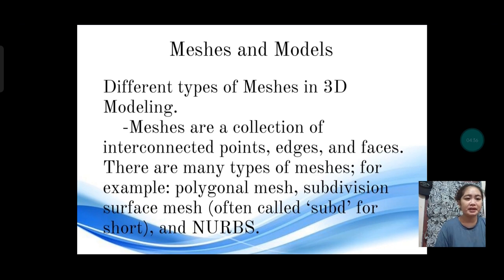Different types of meshes in 3D modeling. Meshes are a collection of interconnected points, edges, and faces. There are many types of meshes, for example, the polygonal mesh, the subdivision surface mesh, often called SubD for short, and the NURBS.